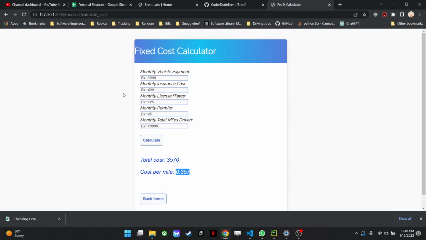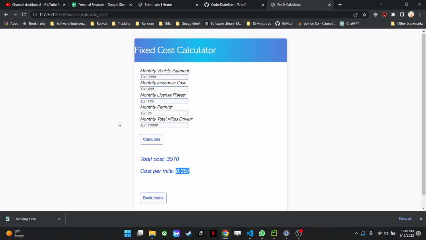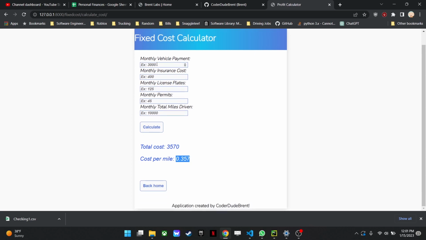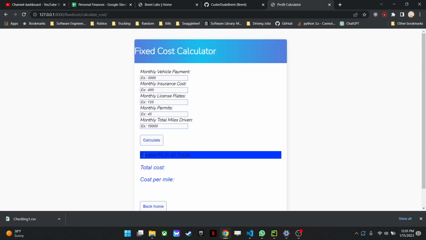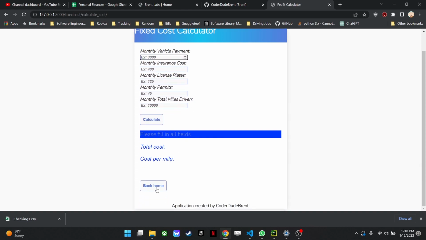So that's based off of, I would say, like a truck. If you're driving an 18-wheeler, and then of course if you tried to run this with just the placeholders in here and you don't have anything placed in there, it'll say please fill in all fields, and then it'll cause you to have to come back. So you click here, you see application created by coderdude Brent.